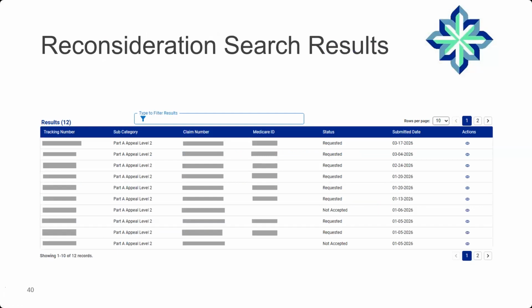Requests meeting the criteria entered will appear in the search results. Again, you have that little free form box above where the results can be narrowed. Like the redetermination search, you can click on each of the titles listed in that blue header to sort those results that are being shown. Results are listed showing the tracking number, a subcategory, claim number, Medicare ID, status, submitted date, and then again we have that action column which contains that eye icon to view the record details.